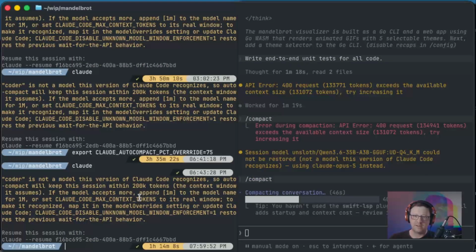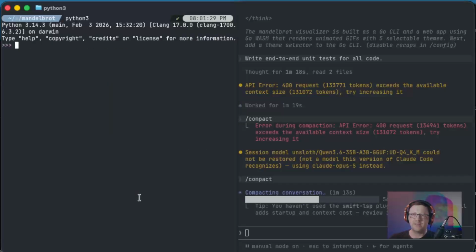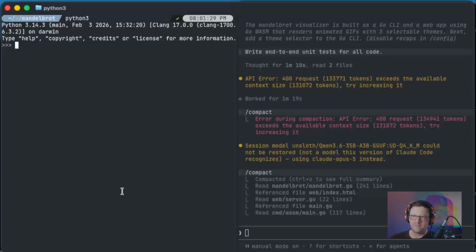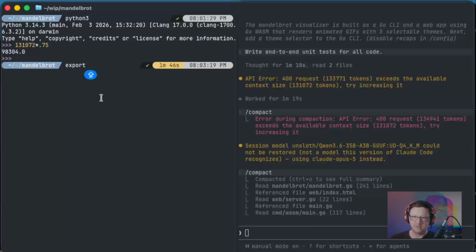And then I'll go over here and I'll just fire up Python really quick. And the recommendation that I'm seeing online is that you want to set 75% of your available context. We grabbed our maximum number of tokens from here, pasted over here, times 0.75. That's our number, 98304. So I'm going to copy that. I'm going to exit out of Python, and we are going to export CLAUDE_CODE_AUTO_COMPACT_WINDOW. Set that to our 98304.